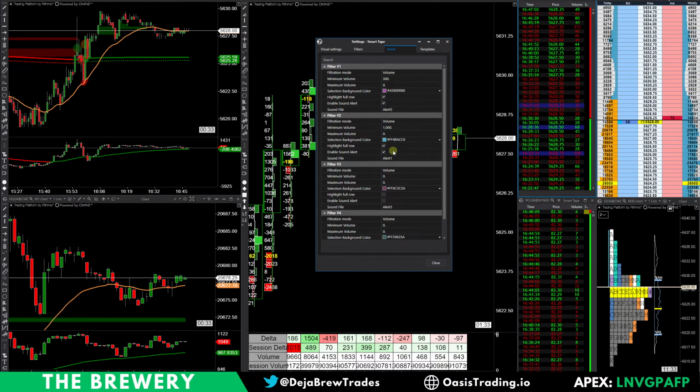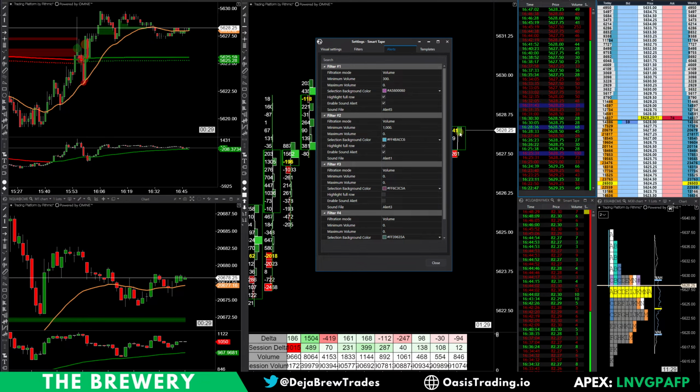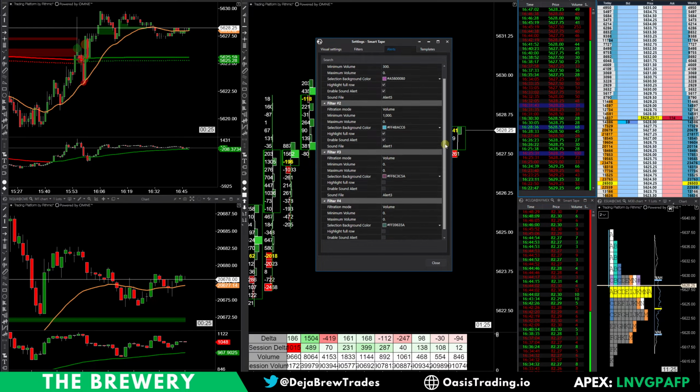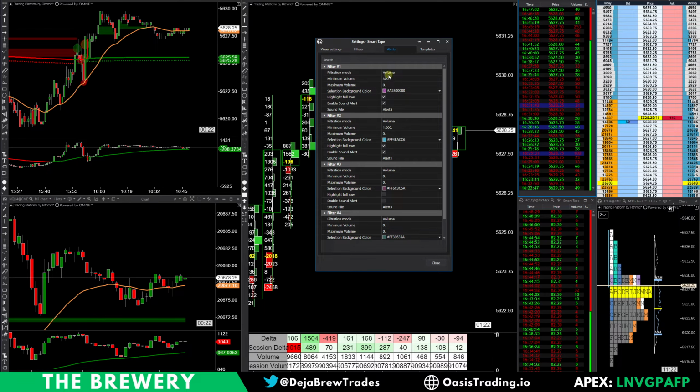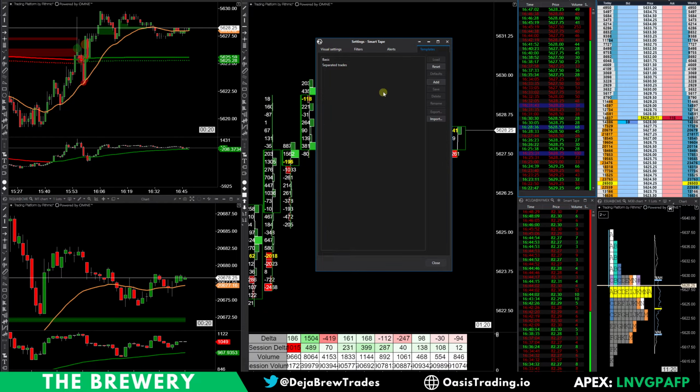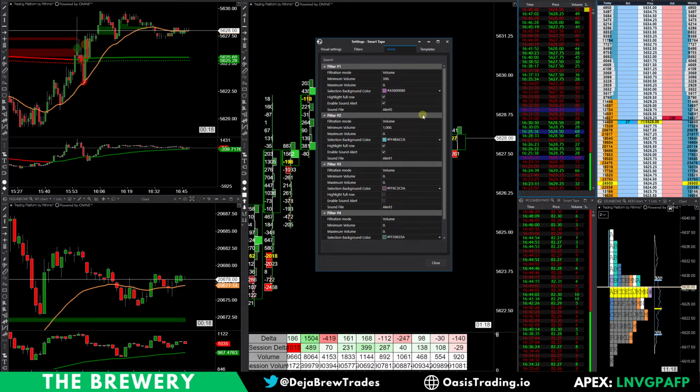So we have a 300 alert and we have a 1,000 alert, and that's going to color it kind of bluish for those really big orders. And then another thing you want to do is you want to make sure you save these as templates. So if you want to go through and have the same tape multiple times, just go ahead and save it as a template and you can reload it from there.